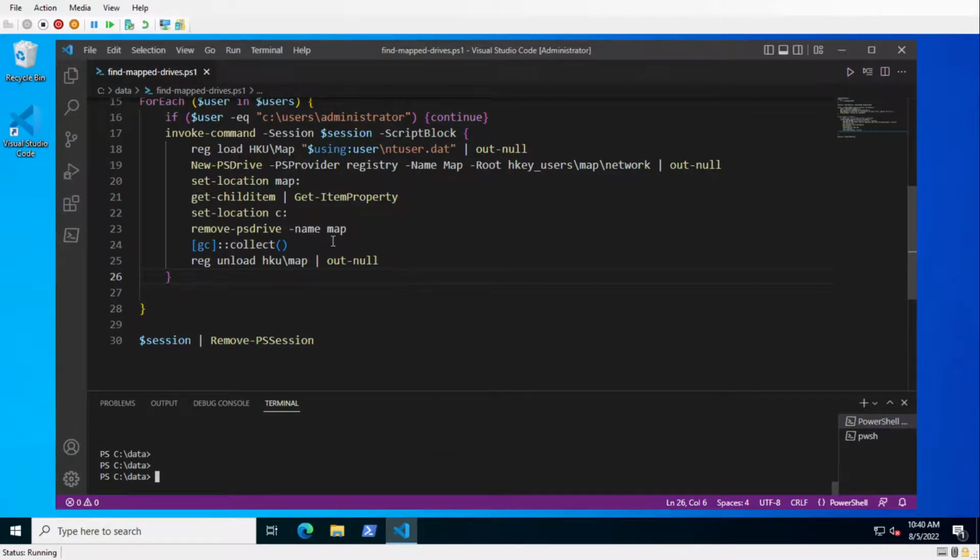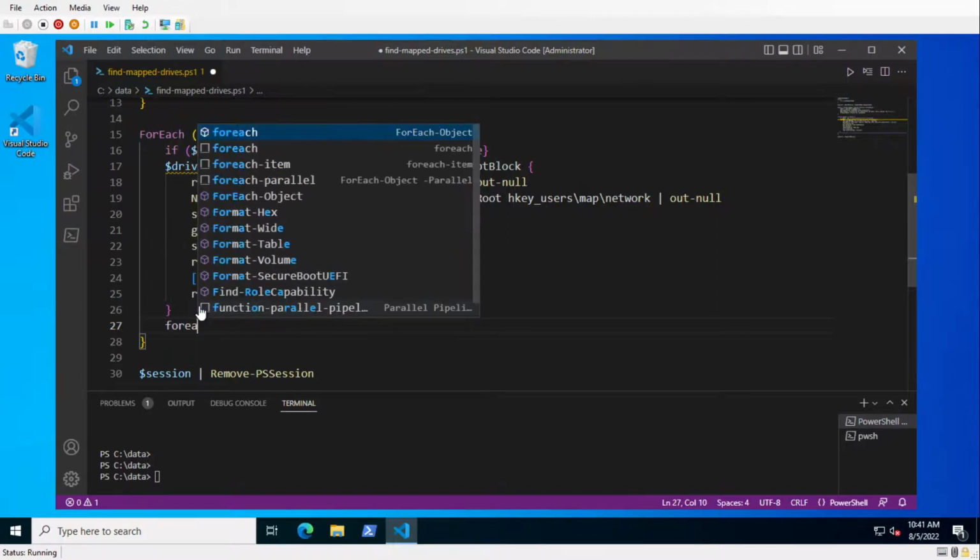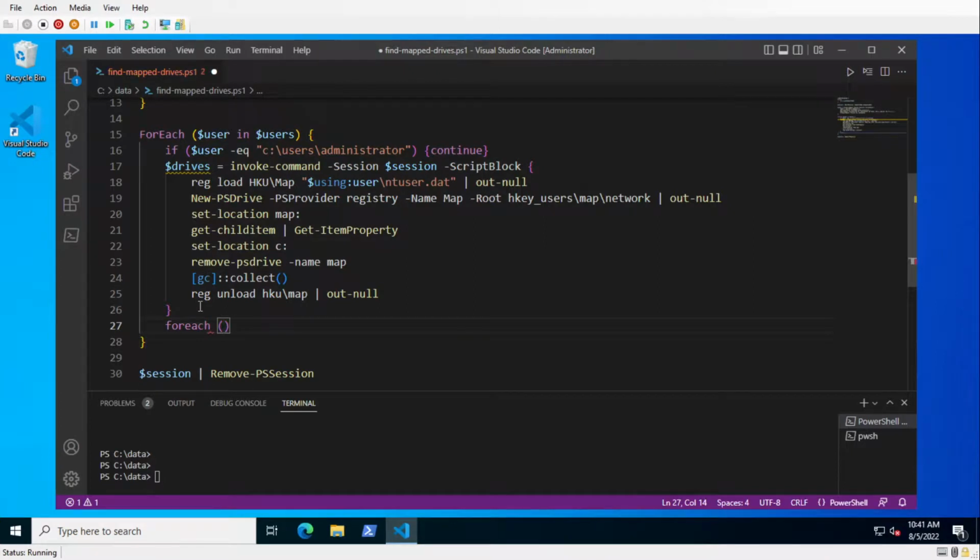And then in here, for each user, this grabs the drive info, that invoke command. So I'll save that in $drives. So we're capturing that. And then what we're going to do is now back into just the foreach part here. We'll work through each drive that was returned from $drives. So let's say $drive in $drives, and then we'll have a script block for that.